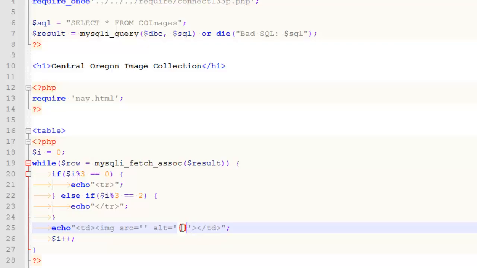And the thing I want to spit out is the row, and the field name is TTL. I think TTL is going to be sufficient for the alt attribute. The alt attribute is the text that gets displayed in the event that the image doesn't work out right. And for the source, this is going to be a little bit different.